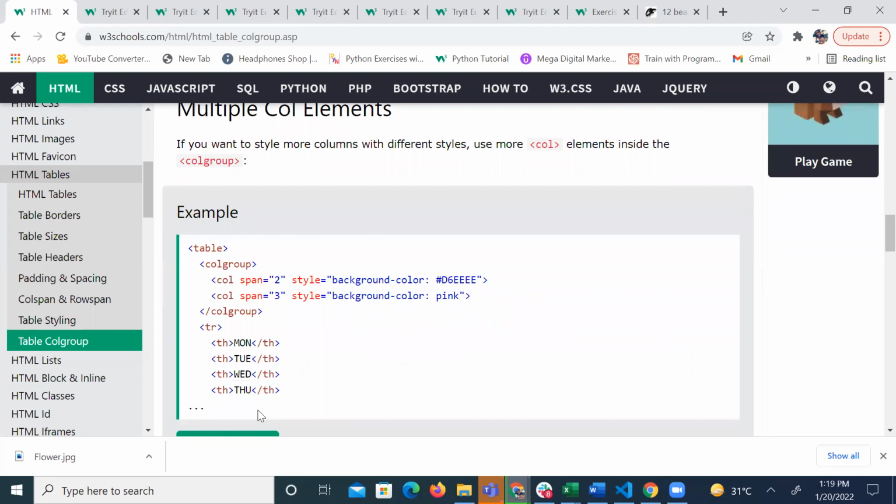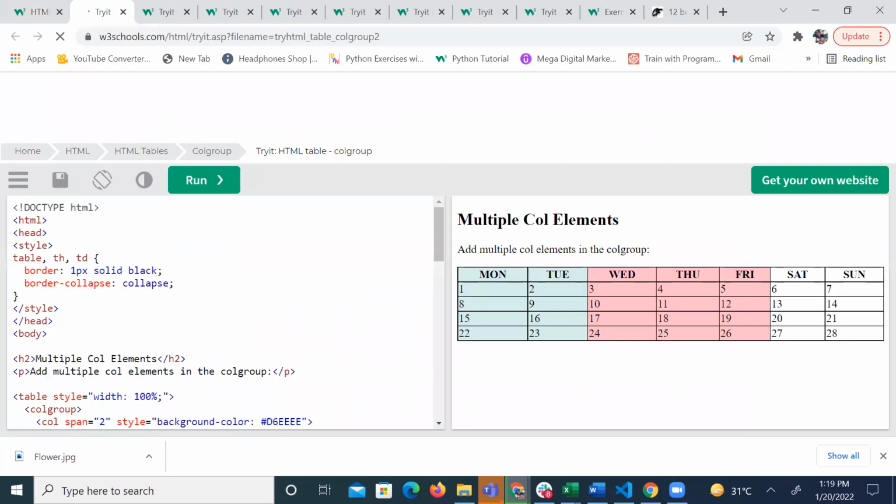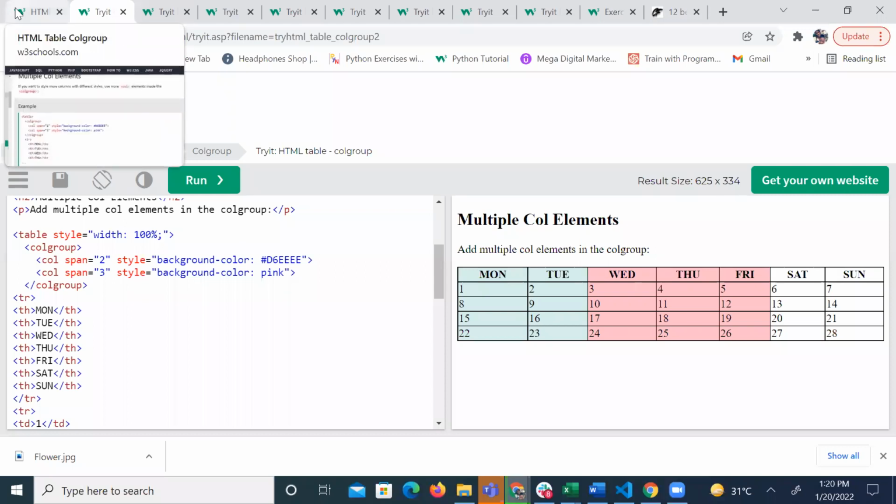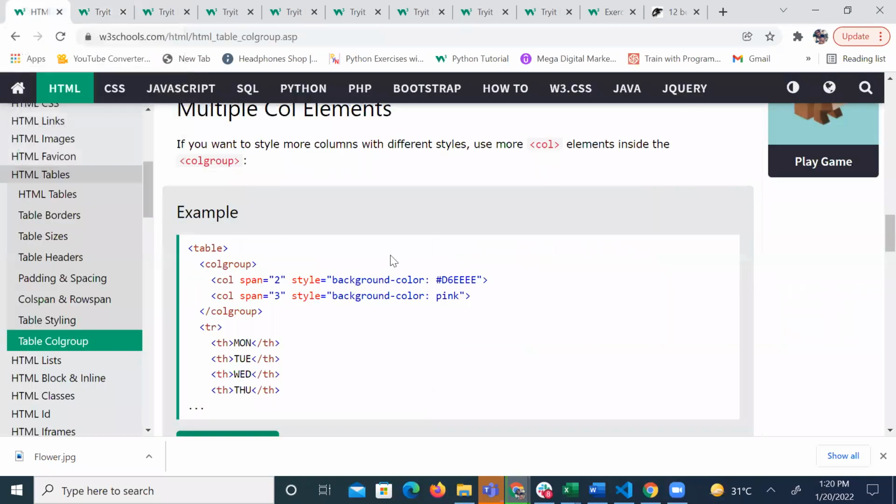So we have table, we have colgroup. Let me show you what they mean by this now. We want different styles. So can you see? We said the first 2 should have what? This particular background. Then the next 3 should have what? This particular background. So if you want this remaining one to have another background, you define another col span, right? So if it's a lot, you do what? Colgroup. If you just like 1 or 2, you do what? Col span.